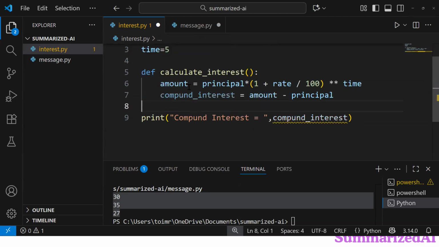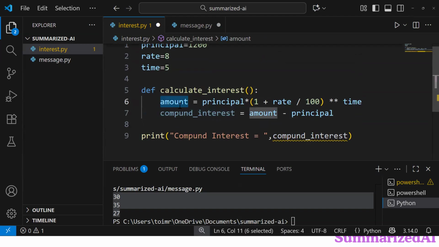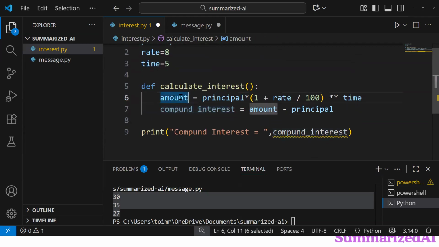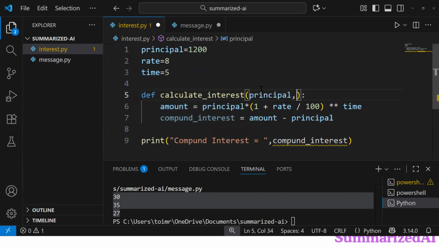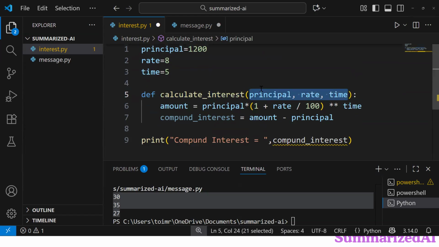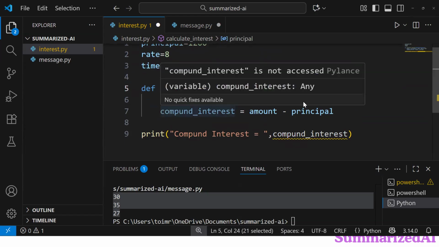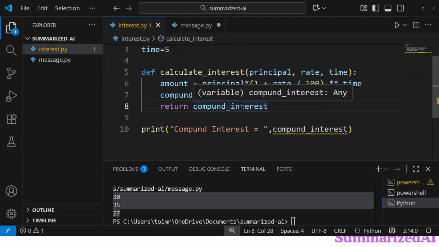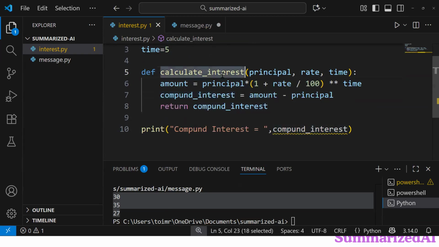Now I will indent it or else it will give us an error. After indentation we are able to get the amount and at the same time we are able to get the interest. Okay, now we can see here the amount, principal is a variable where we are expecting a principal from the user, we are expecting a rate from the user, and we are expecting the time from the user. Okay, so these are the variables which I'm accepting from the end user, and I wish to return the compound interest. So I can say return compound interest.